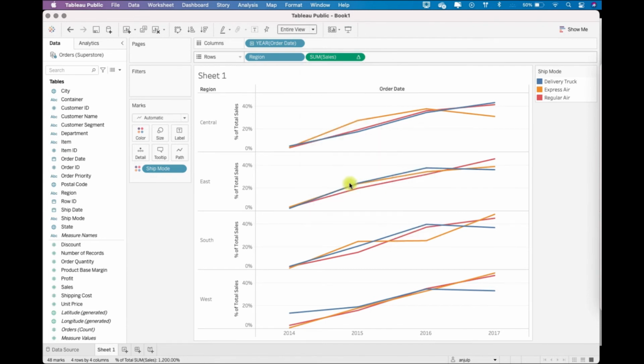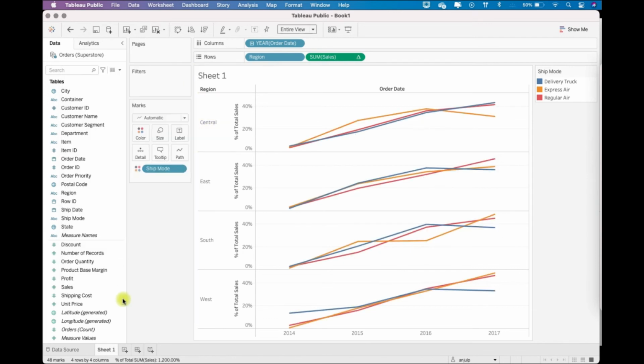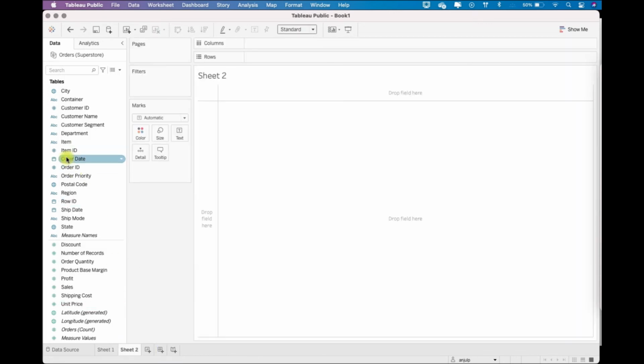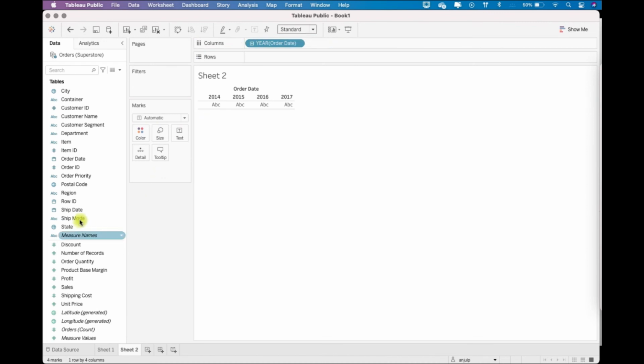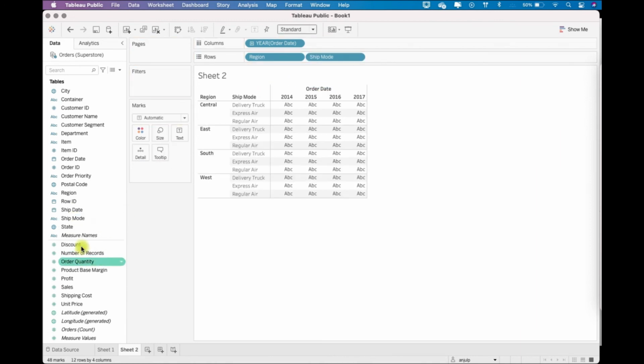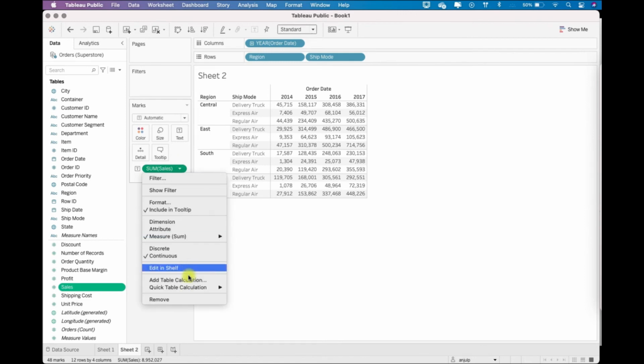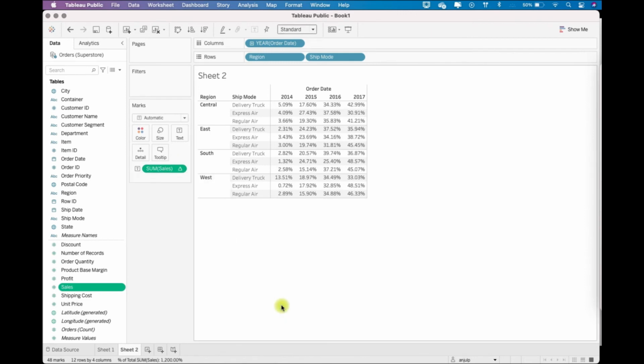Okay, but now suppose we had not fixed the partition and addressing here, where we selected the specific dimensions. If we had left it relative and changed the view, we would not have got this result. I'll show you. Okay, so let me build this view again for you. So again, I'll just drag the year here, region over here, and ship mode over here. This was the original view which we had. Okay, and then we clicked the quick table calculation percent of total.